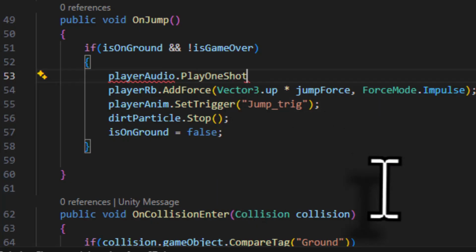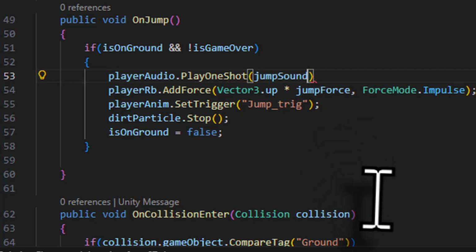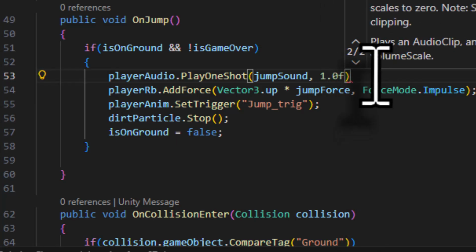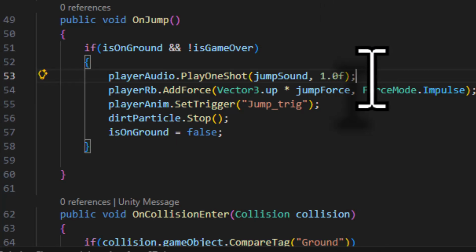So I select PlayOneShot, and in open-close brackets the first parameter I have to set is the name of the audio source variable that I want to play, coming from this jump sound component, comma, and then I have to set the volume, 1.0f, and I will finally end it with a semicolon. When he jumps, the player audio is going to play the jump sound at a volume of 1.